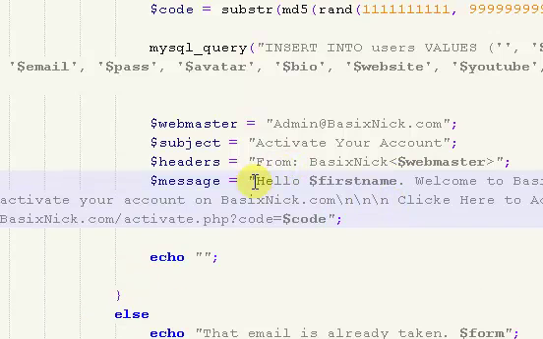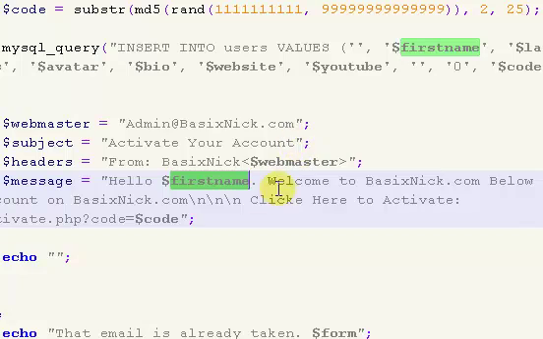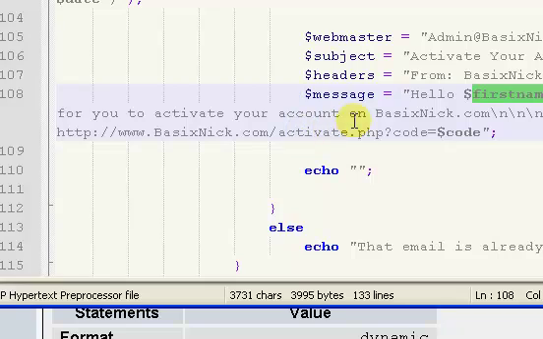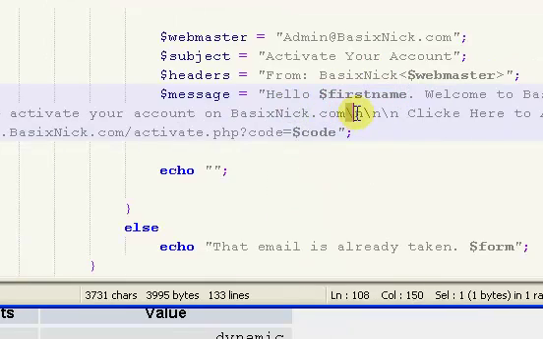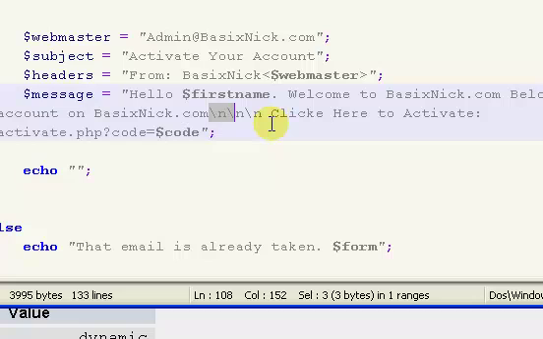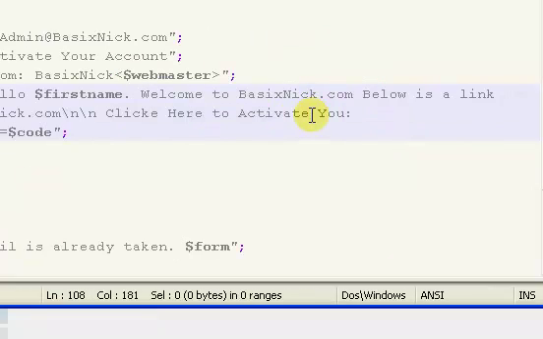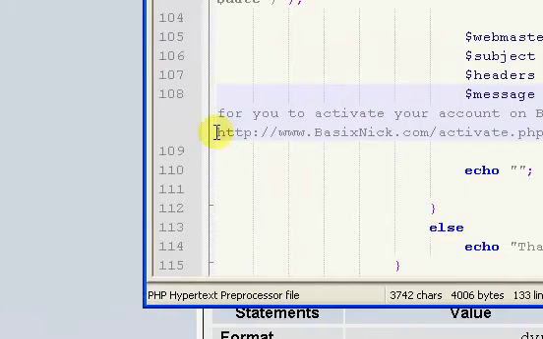Okay, so this is just a short, simple, nice little email. It says hello, and then the user's first name, whatever they entered, and welcome to basicnick.com. Below is a link for you to activate your account on basicnick.com. And then we have \n\n\n. That's pretty much just putting three lines, which I'm actually just going to drop to two lines. So I'm going to put two lines, and then I'm going to say click here to activate your account. And then I have this link here.